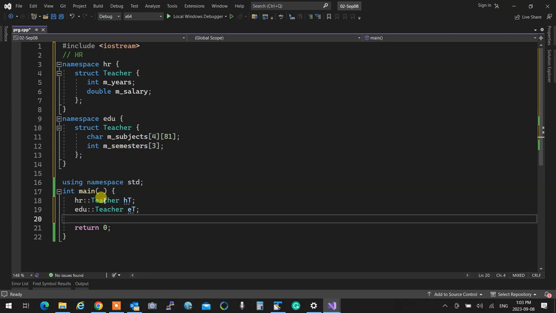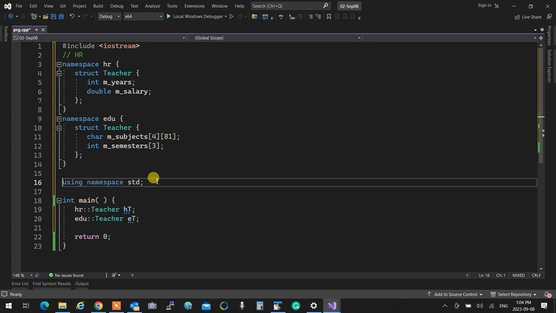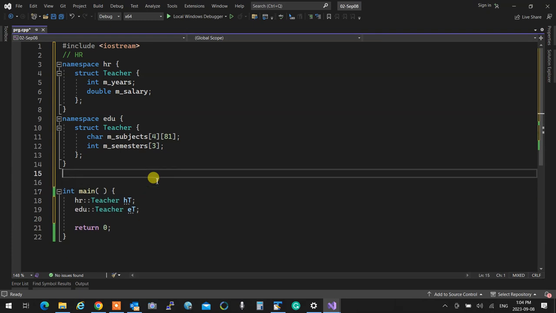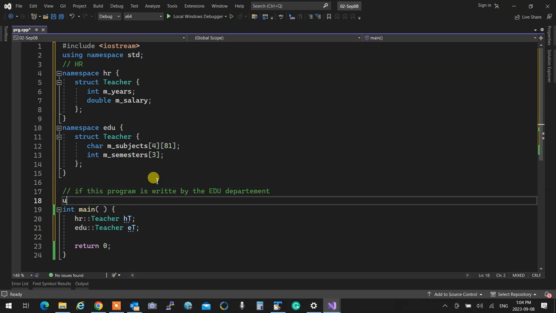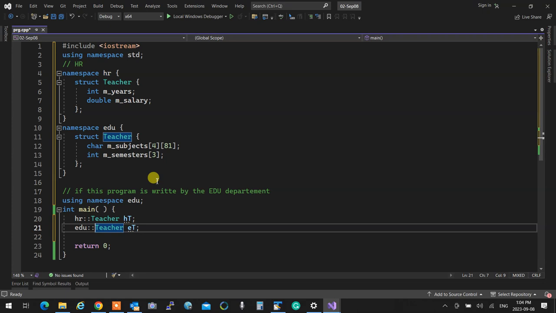The thing is that maybe this program is written by the team that is working in education, but they need the HR to know how much to pay based on the subject that the person is getting. If that's the case, this team is going to keep using EDU over and over and over again. That's frustrating. Because of that, if this main is being written, this using namespace is going to go up. So if this program is written by the EDU department, then they can write using namespace EDU. And then they don't need to write EDU over here anymore.